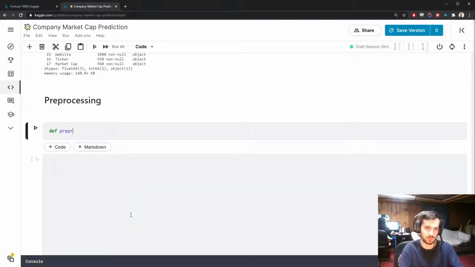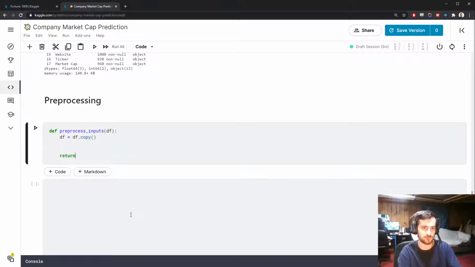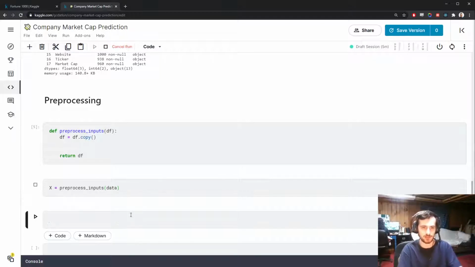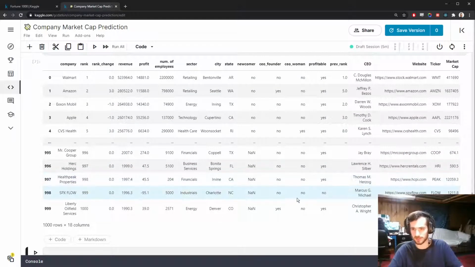I'm going to create a function called preprocess_inputs. That's going to take in a data frame. It's going to make a copy of it, and then it's going to return the data frame. For now, all it does is copy it over. So we'll pass in data to our function, get it back as X. This is the copy of the data that we'll be doing the pre-processing on.